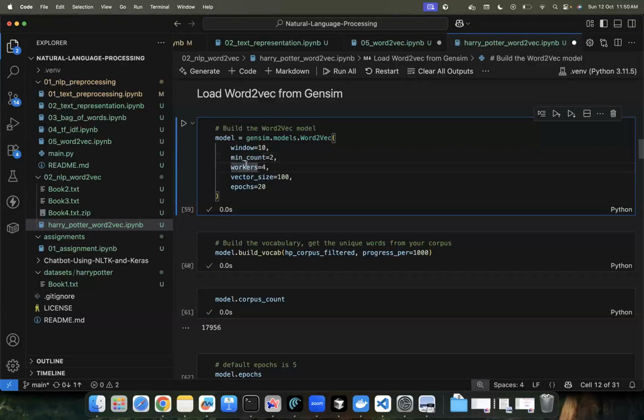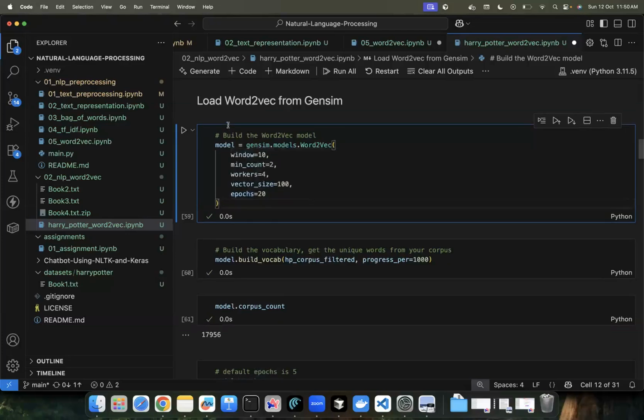Now workers, this you can change to two also, or based on the number of cores. It is how many worker threads to train, and this depends on your machine configuration. Vector size is the dimension of each word vector that we want. And epochs is the number of iterations over the corpus. Are these parameters in this function clear?